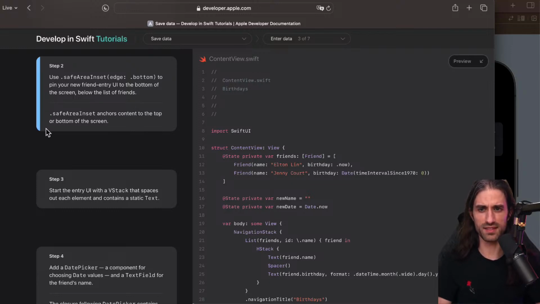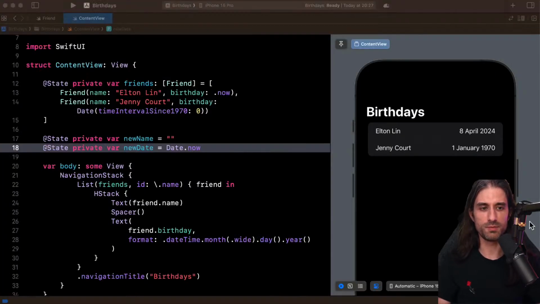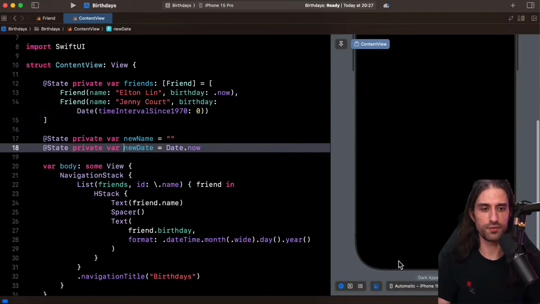And so safeAreaInset is going to anchor content to the top or the bottom of the screen. It's called a safe area in the UI sense of it. So the part of the UI where it's safe to display content because it's not going to be overlaid by another piece of UI. For instance, when you display something at the bottom of the screen, you want to make sure that it's not too low because you don't want the navigation bar at the bottom that allows you to go back to the springboard to interfere with it. So that's why this modifier can be useful.